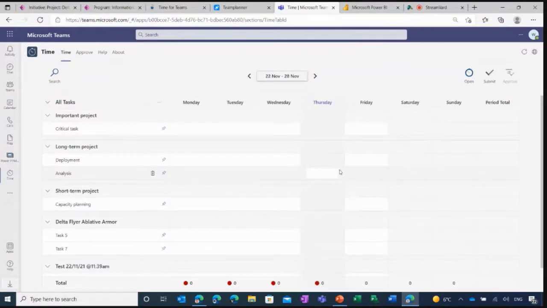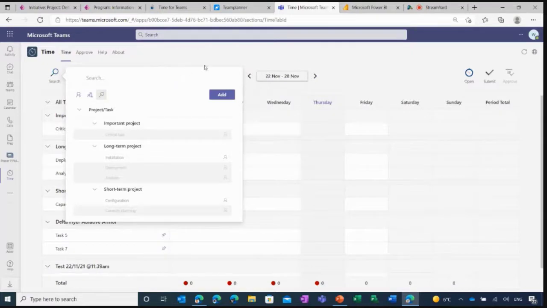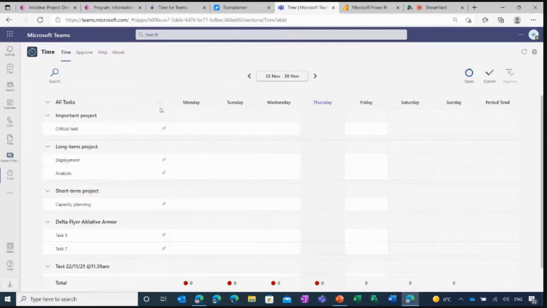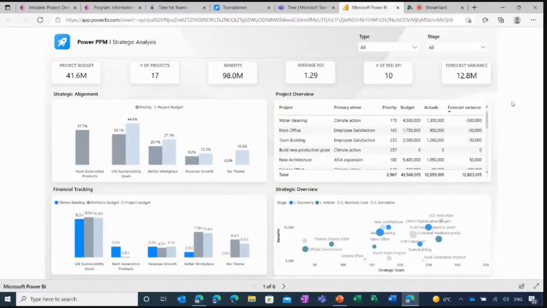And this is where I would essentially go in, find my projects. I can then bring them into the timesheet display, and then I can report time against them. So that, again, is coming up in a future session. But for now, I'm going to jump back to the rest of the demo. And actually, what I'll do is jump over now to Power BI.